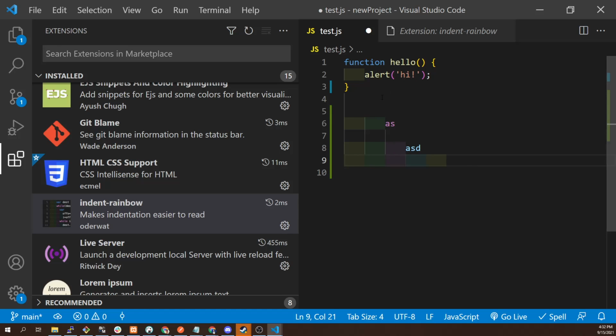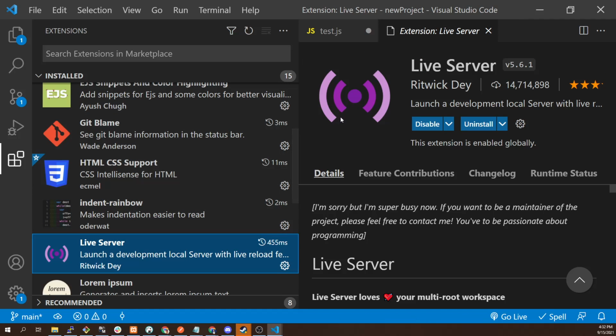Right, so it's making a different color for each level of indentation we're in. This is really helpful for you to be able to visually see, am I at the right line of code? Okay, Indent Rainbow. The next one, this one's super powerful.